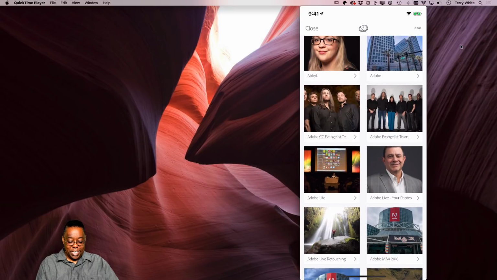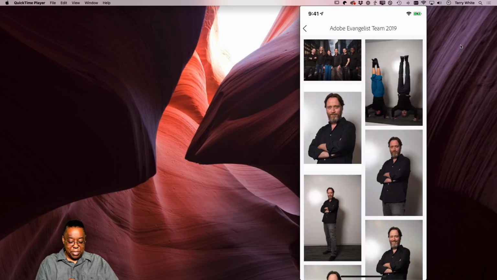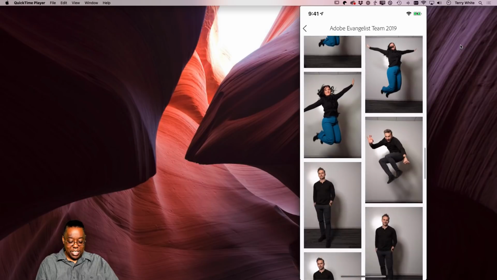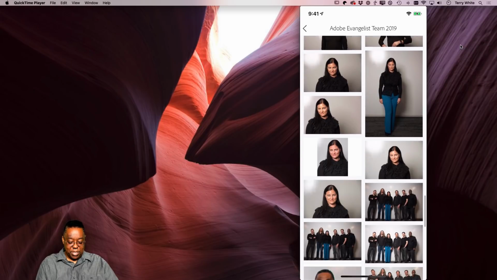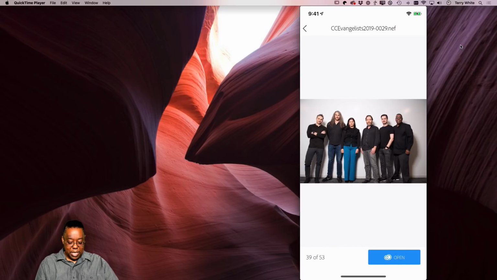And there's one that we took, I think, a year ago of the Adobe Evangelist team. So all the people that will be doing master classes today. There's Rufus, there's Howard, there's Jason. I took all these photos. There's Stephanie, there's Paul. And I took a couple of group shots. And so I'm going to open up one of these group shots. And let's go ahead and open it.